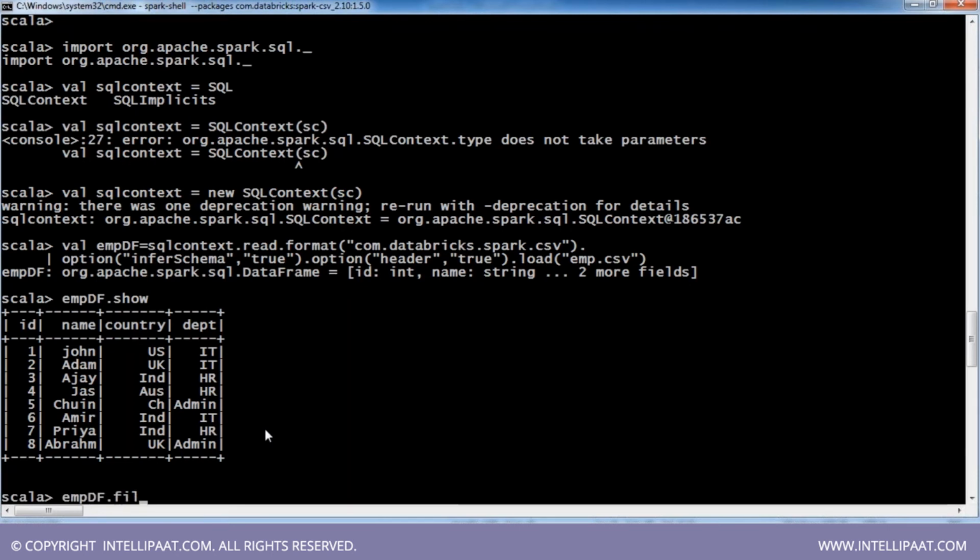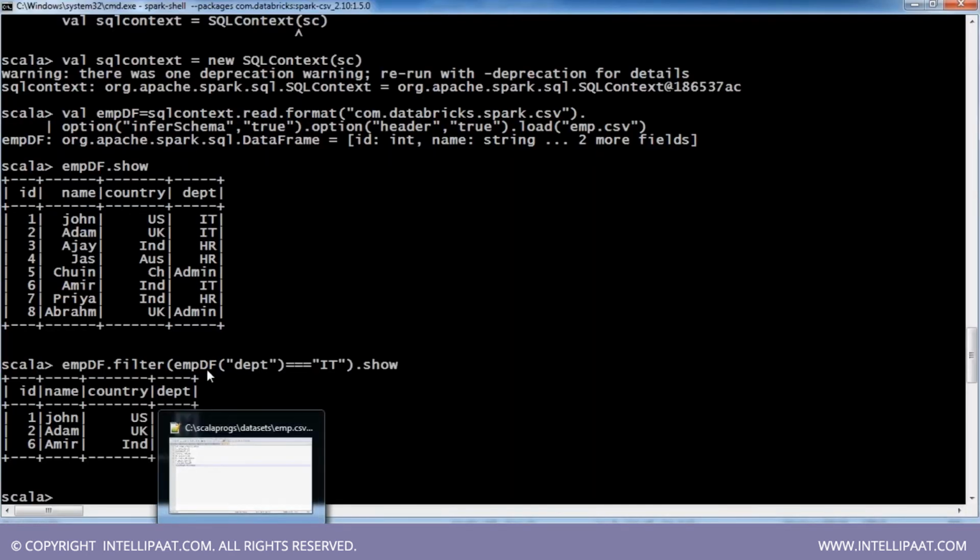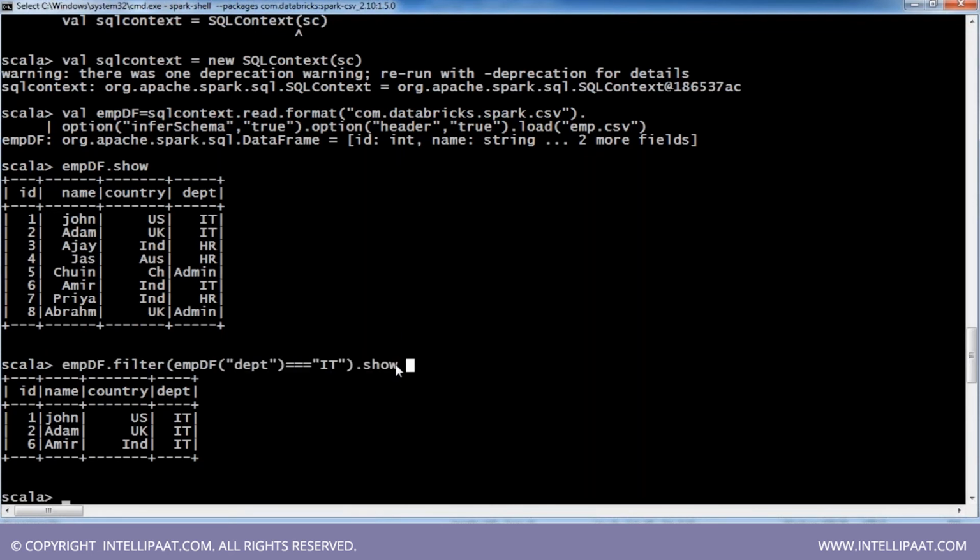Suppose you filter some data, like you can say dot filter, and you just want to get the data of the employees whose department is IT, dot show. Yeah, how fast is it, right? For example, we have a very small data set, but had there been some GBs or TBs of data, it would have given the results faster, right? So that's how you can use Spark to create data frames.